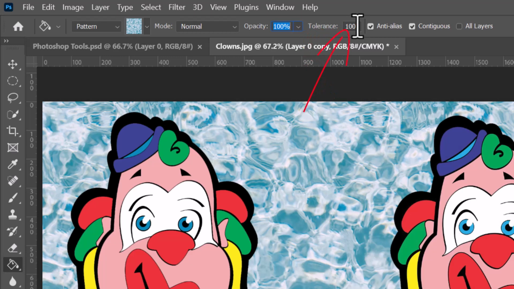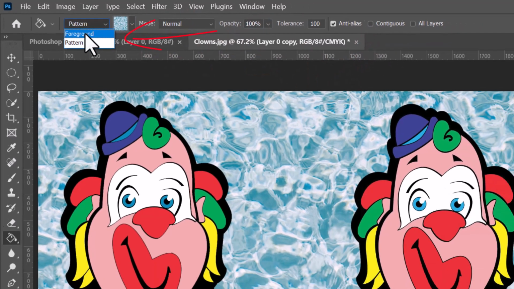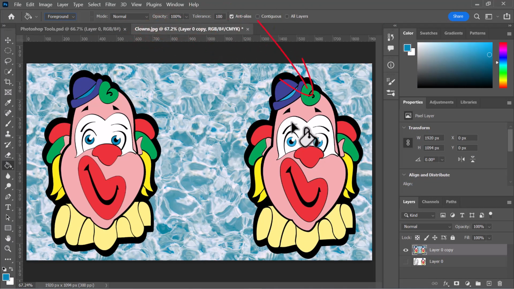The tolerance allows you to control painting the adjacent areas that have similar colors with slight variations. Anti-alias creates smooth edges when painting. The paint bucket allows you to fill in areas that are defined by border lines if you check the contiguous box. Otherwise, it will fill in all areas in your image that have the same color.